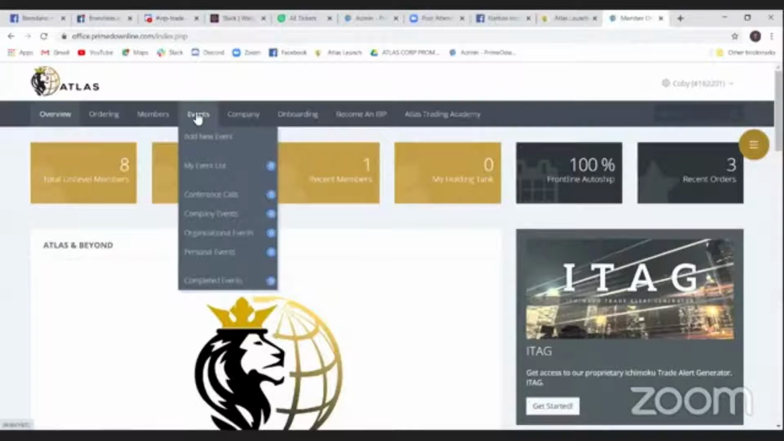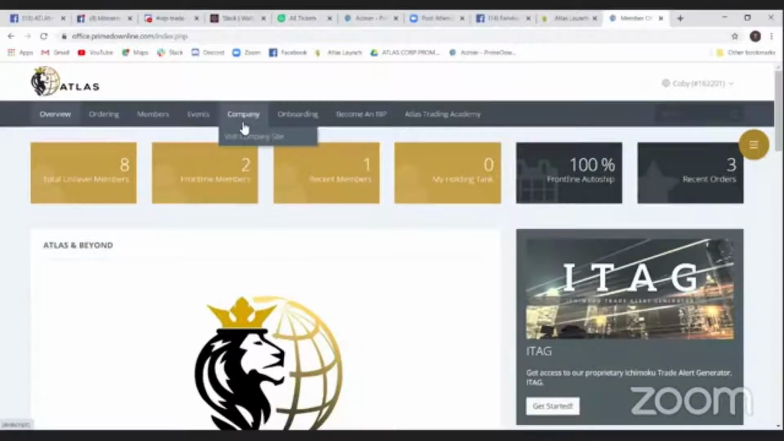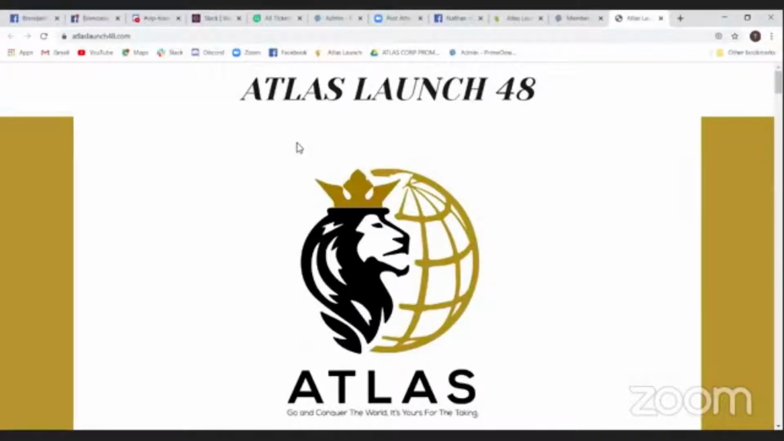In the future, there will be events here. There will be company, that's the company page there. And this is where we're going to spend most of our time this afternoon with each other. This is the Atlas Fast Start. So in the onboarding, you have onboarding Atlas Fast Start. I'm going to click there, and you have your Atlas Launch 48.